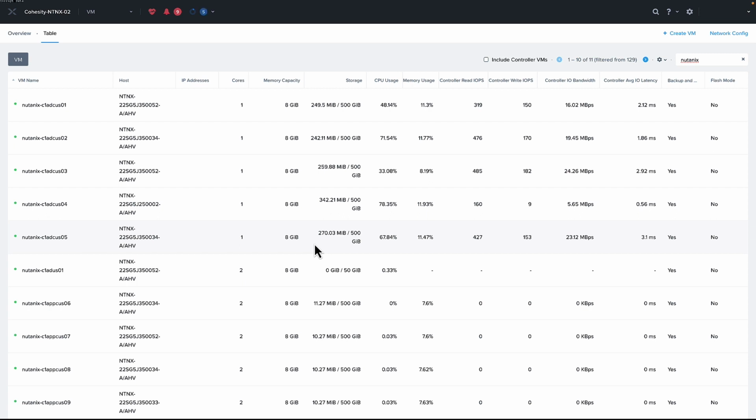So that's how you can leverage Cohesity to do an instant mass restore of Nutanix VMs.